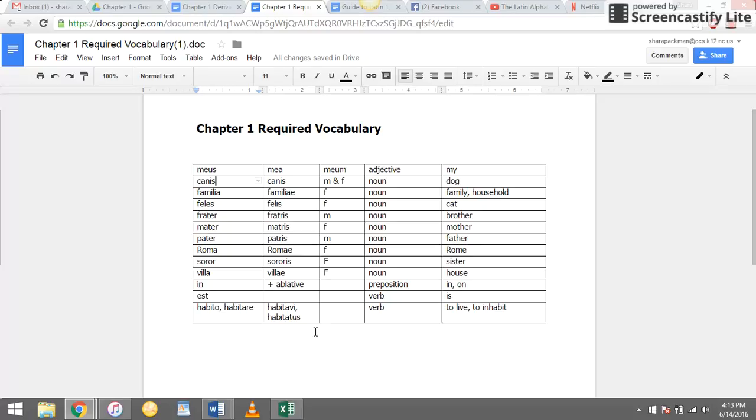Some of them are obvious, like frater means brother. Obviously, it's masculine. Soror means sister. Obviously, that's feminine. But some of them aren't so obvious, like the word villa, which is house. Why is it feminine? There is no why, really. It just is feminine, and you have to remember that. So that's how you do the chapter 1 vocabulary. And that's how you will read every vocabulary list.